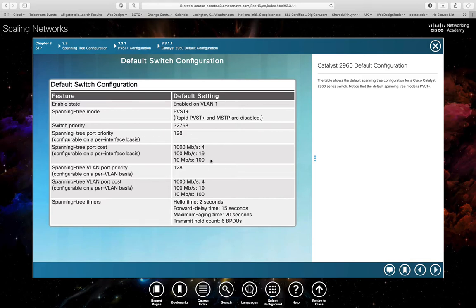These are costs that we saw last lecture. So a gig connection has a spanning tree port cost by default of 4. And in the case of choosing a path, we use the lowest value. So the faster connection is typically going to have the lower port cost. Spanning tree VLAN priority set to 128. Here's the cost, the same as we have up here. And then we have those 4 timers we were talking about, the hello time, the forward delay time, the maximum aging time, and the hold count.